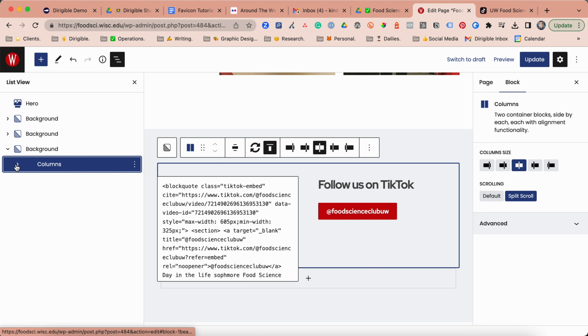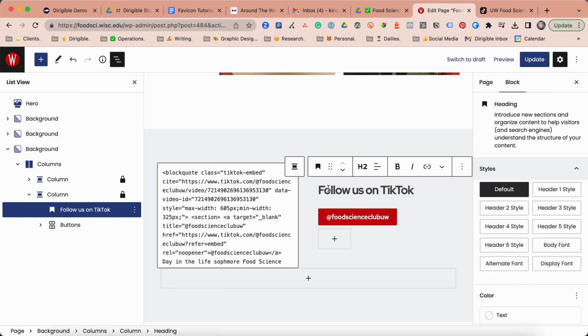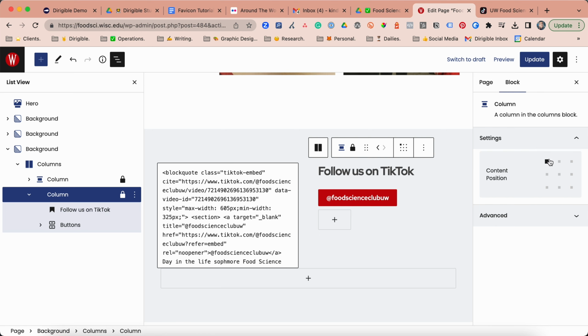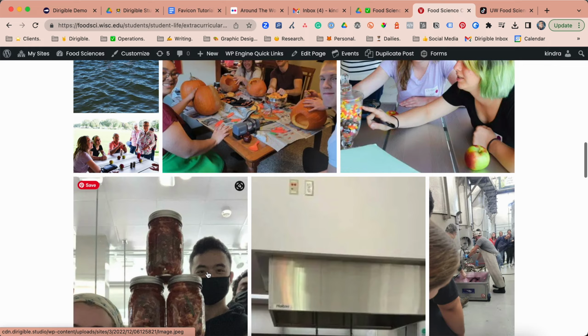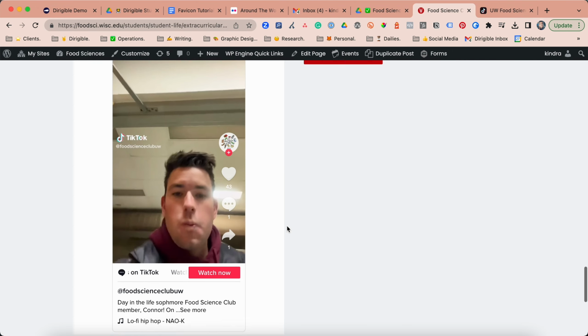You can also change the behavior of all of the content in your column by selecting the column and changing the content position like so. And if I put it in the top left, that means that the top left will stay here. I'm going to go and look at that again. And there we go. Follow us on TikTok.